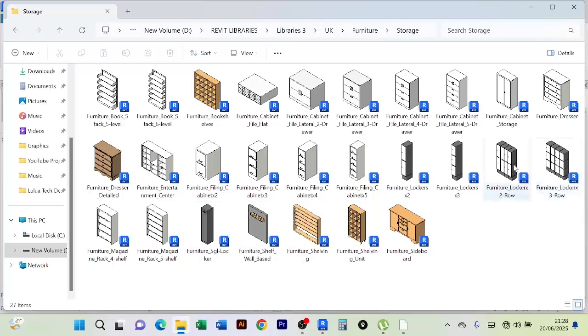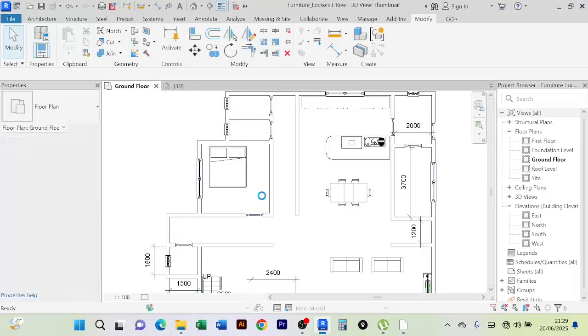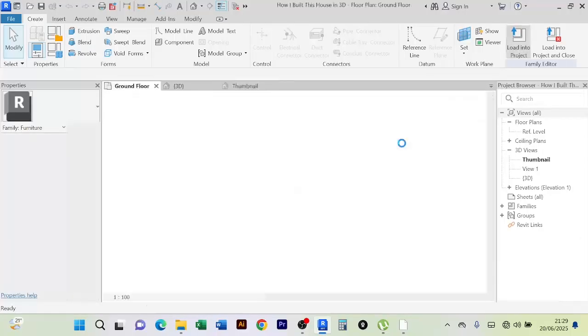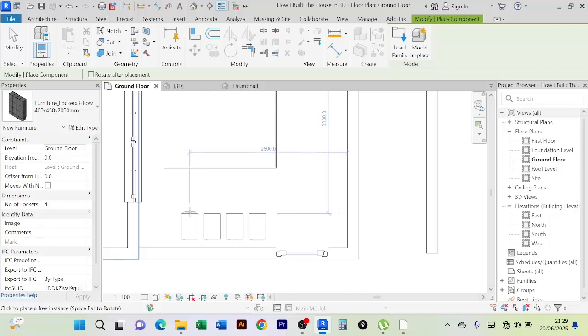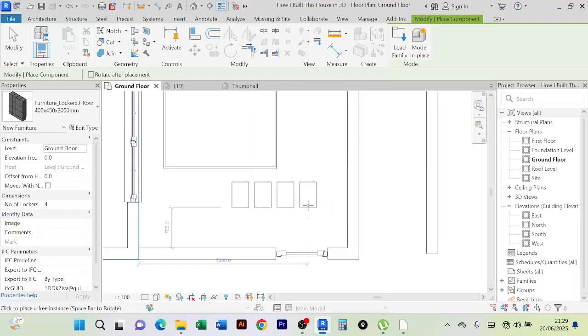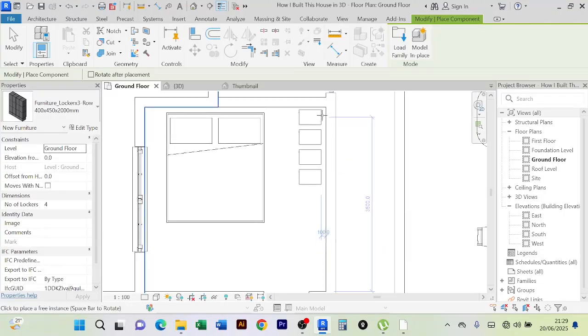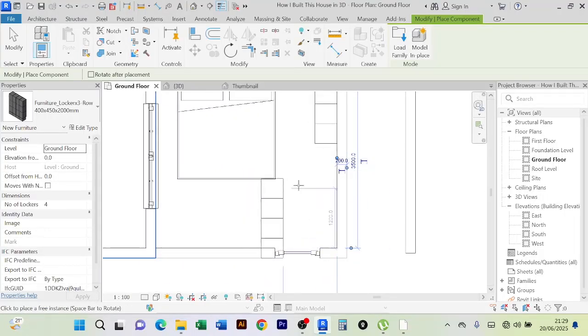Let me go with this. I'll double click on it, then upgrade the model. Let it open. Then you load it into project. It will be here. Now you can place it anywhere you want it to be. You can change the orientation the way you want, just like that. I think I'll place it here. Then I can even place more here.